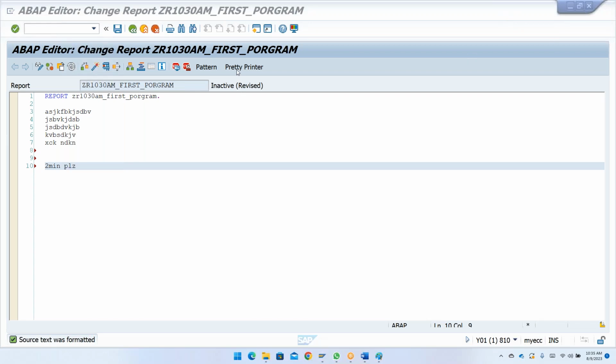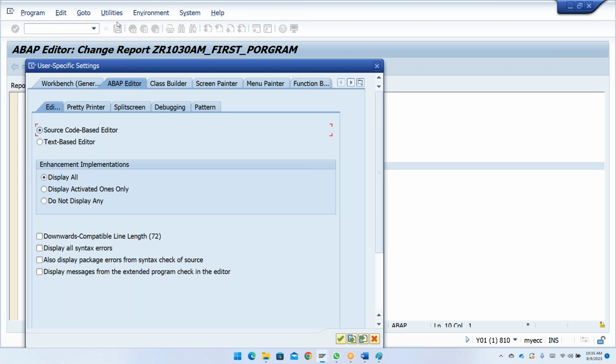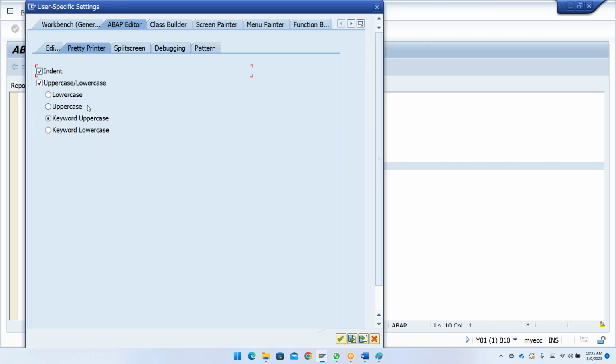So I was telling you about the pretty printer. First of all, in order to do this alignment, we have to make the settings of your pretty printer. So how to do that? Go to your Utilities, go to your Settings, and here you will have your pretty printer. Now in this, first of all, you have to select Indent. Indent is the one which is used to align your code in a proper way.